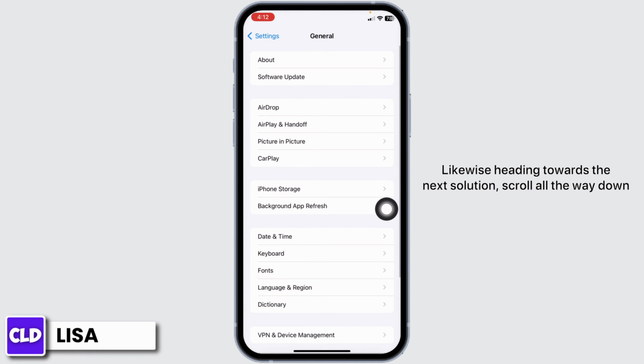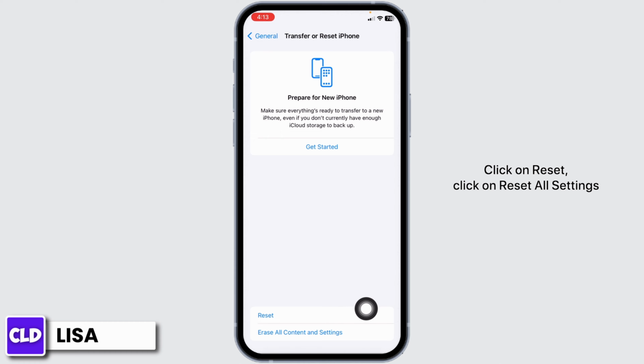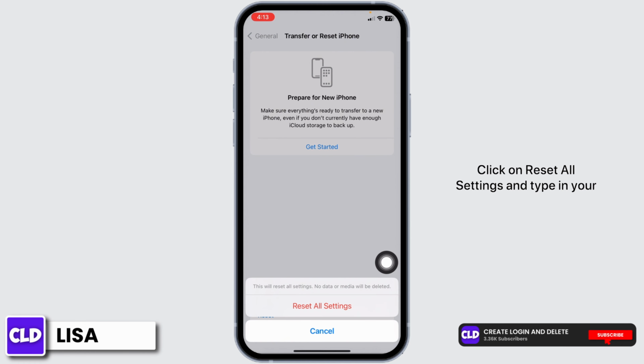Likewise, heading towards next solution, scroll all the way down, click on the option of Transfer or Reset iPhone, click on Reset All Settings. Click on Reset All Settings and type in your phone's passcode and continue with the process.